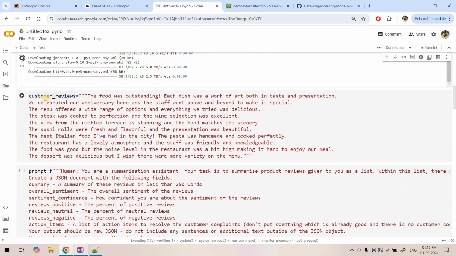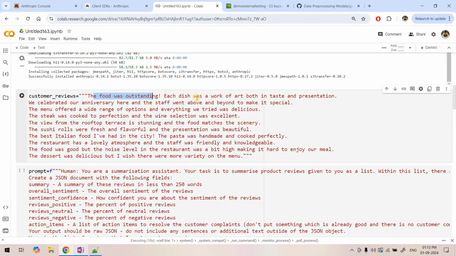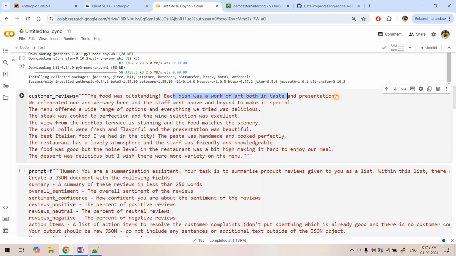So let it get downloaded, and here I have taken a certain number of customer reviews, like: the food was outstanding, each dish was a work of art, both in taste as well as presentation. So this is a positive sentiment. Like that, multiple comments are there, and some mixed or negative comments I have also given, like: the food was good but the noise level in the restaurant was a bit high, making it hard to enjoy our meal. This customer review requires one action item, so we'll observe whether the action item is getting captured or not. Like that, I have written multiple customer reviews in this customer reviews variable.